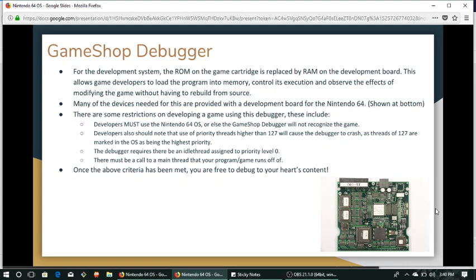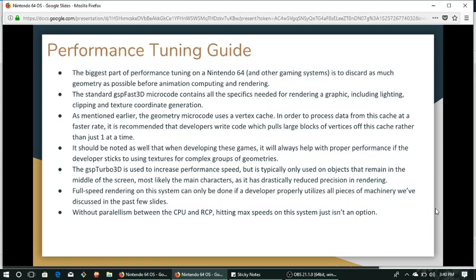Of course, in any code, you have to have a call to a main, or else the program won't run. Once the above criteria has been met, you can program on here to your heart's content.